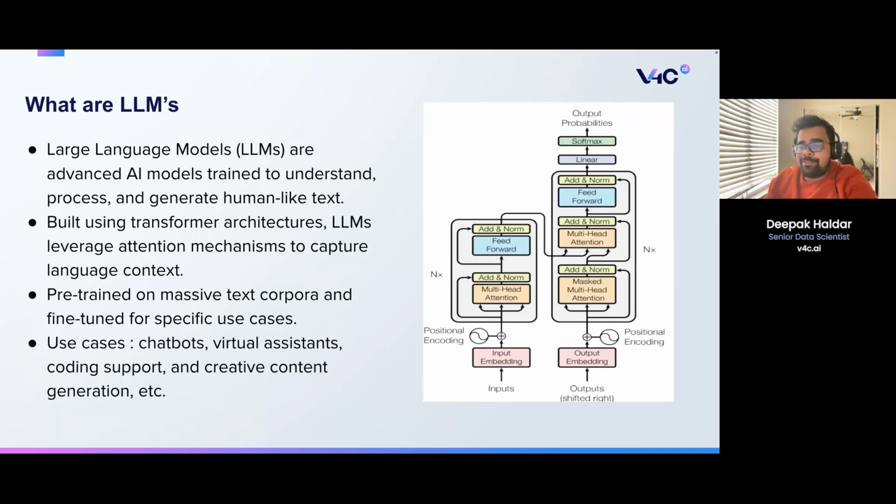And speaking of versatile, LLMs are powering chatbots, virtual assistants, coding support, and even creative tasks like content generation. So they have become indispensable in so many areas of our life.